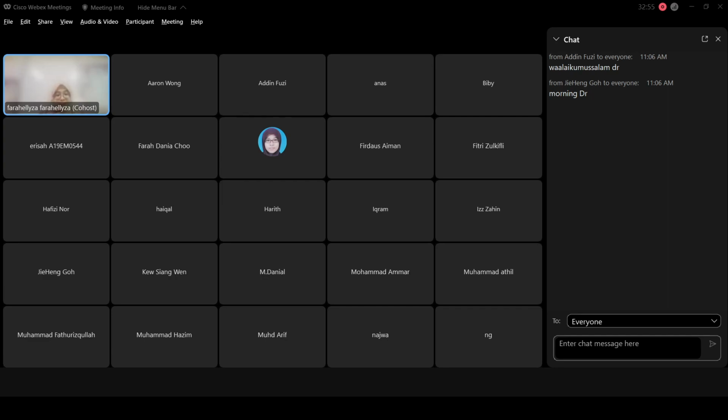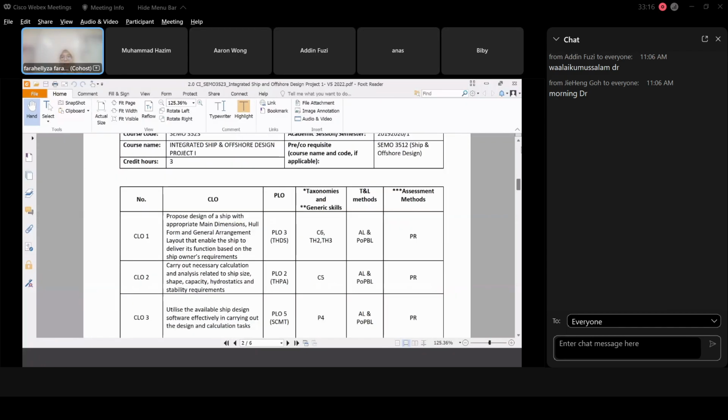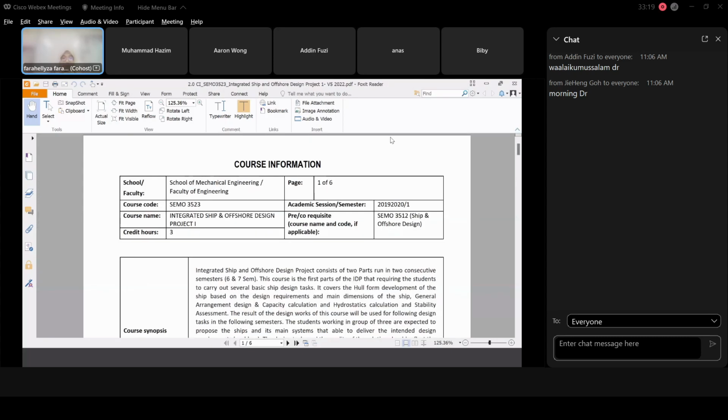Okay, and I can see some names here who were not present in the last class on the course briefing. So let me go through a little bit, but not in detail, on the course information. For those who just joined today's class, you can get this course information in the e-learning. But I know e-learning is down today, so I also cannot upload anything related to the class today. But I'll share in the WhatsApp group later on any documents or information related to SEMO3523.